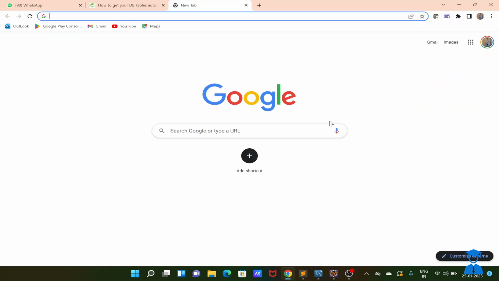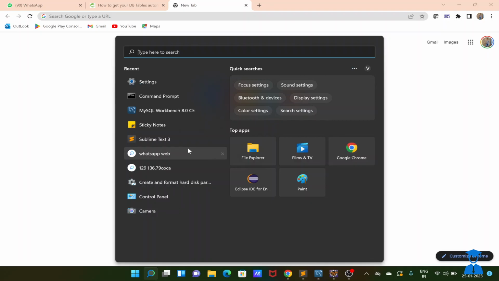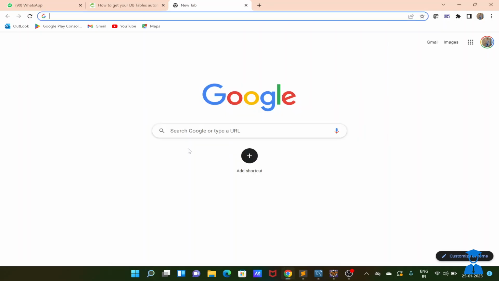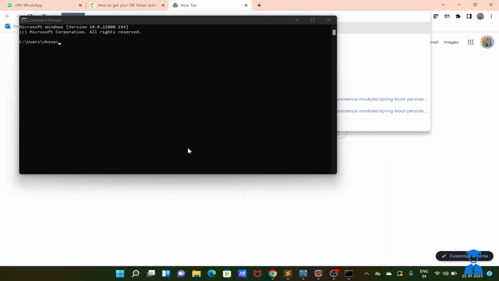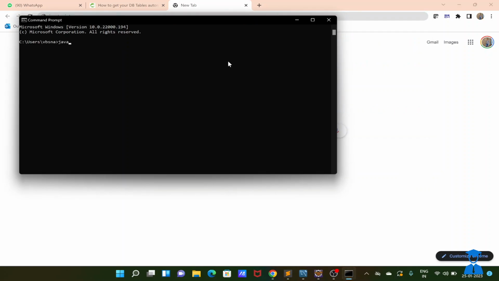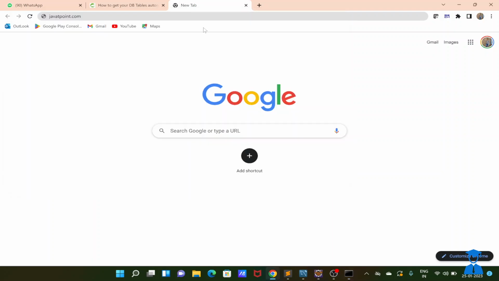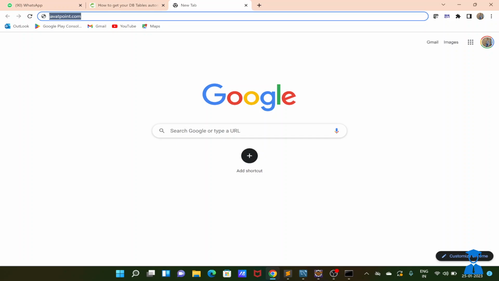Hello everyone. Today we will be seeing how to download Java JDK, how to install it, as well as how to set up the environment variable for Java. Before installing Java, I will just show you my command prompt. When we try to write the java command here, it says that java is not recognized as an internal or external command. So we have to download the Java JDK.